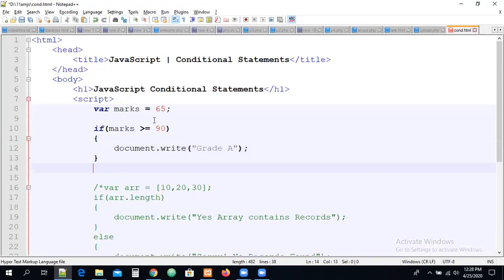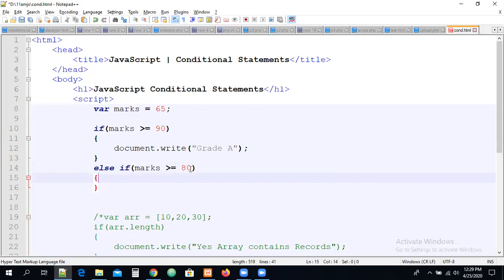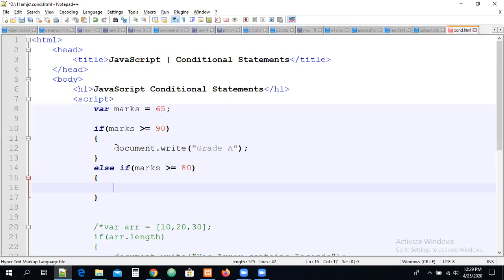If this condition is false, I need to check one more condition immediately. For this, we always go with else if, guys. Else if, check this condition also. Now I'm checking here marks greater than or equal to 80, then I want to make this grade B. Let us write the same here. This is going to be grade B.